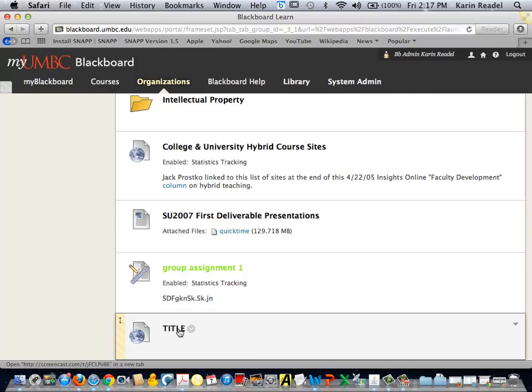So Camtasia, the product, you have to pay for. Camtasia Relay, we give you an account, and you can download it on as many computers as you want. You can have it at home. You can have it on your laptop. You can have it on your desktop. Put it on a lecture hall computer. I mean, you can have it everywhere.